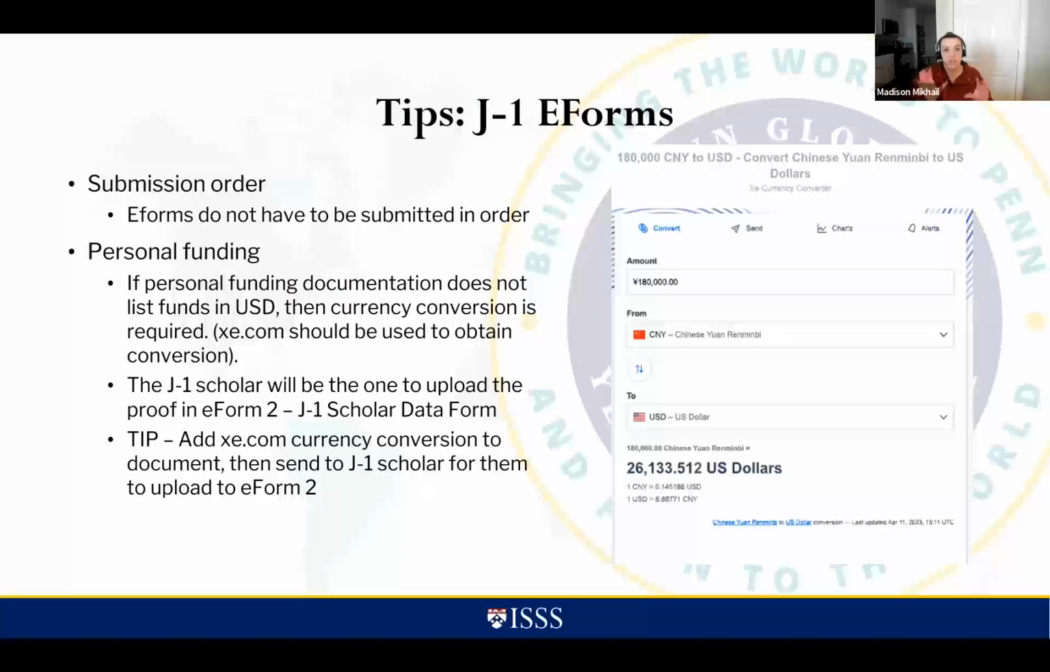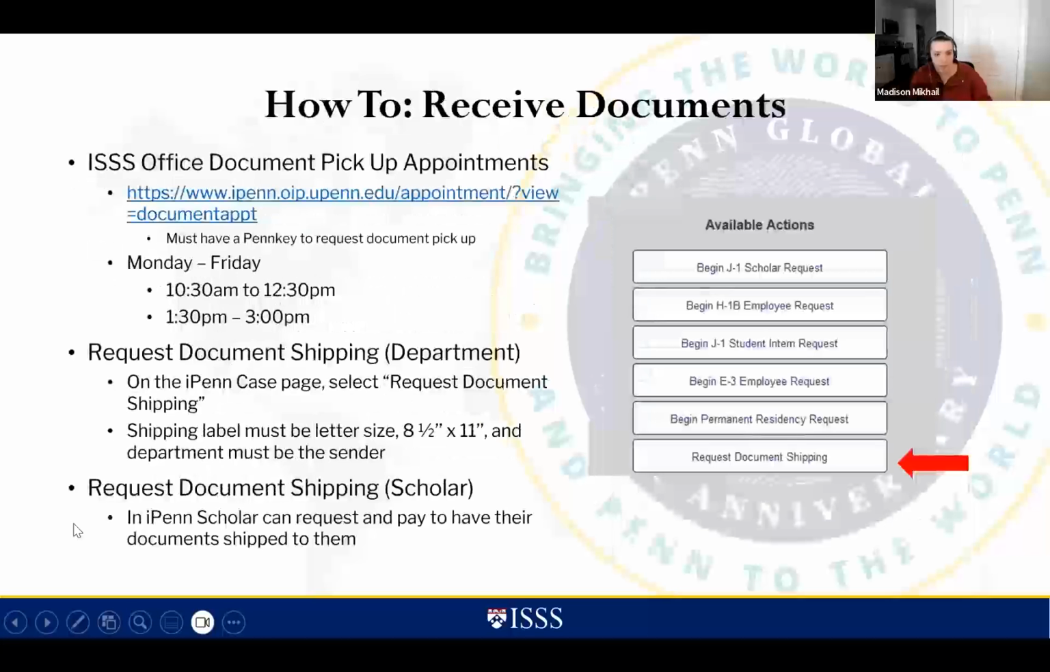Once it's converted, you just save to PDF that printout of it, and you just add it on to the funding. And then what I would typically do, add it, and then as a combined PDF, just send it back to the scholar and say, okay, you're about to fill out your data form. Make sure at the personal funding section, this is the PDF that you are using to upload to the form.